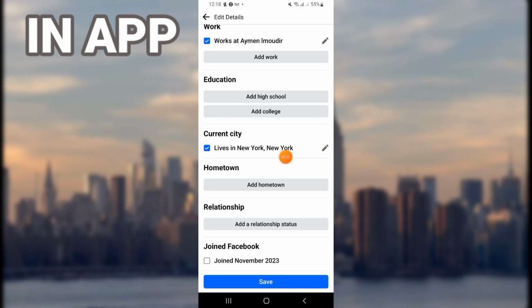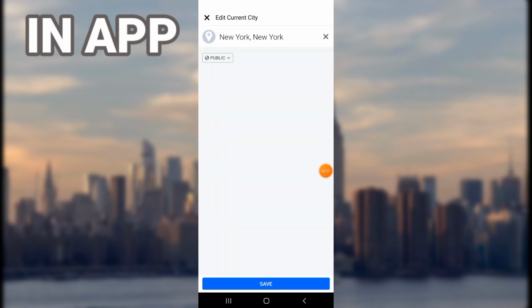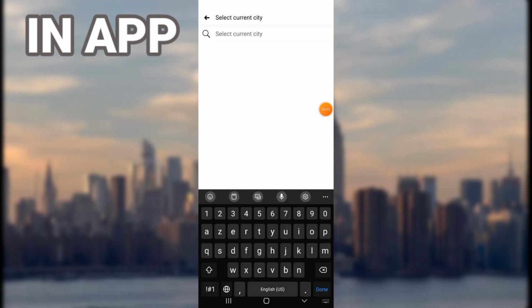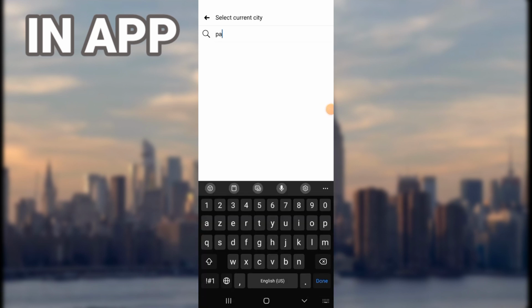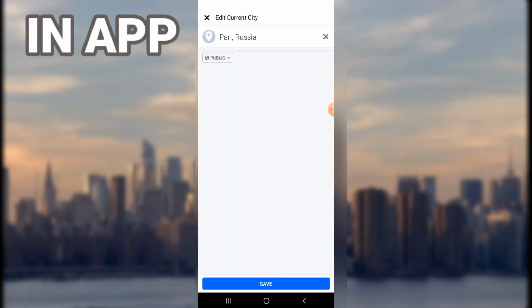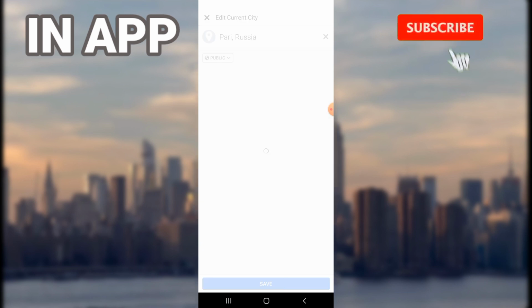For example, I uploaded New York. Click here on Edit. For example, I will add a new city. I don't know, maybe Paris. Paris, Russia, not Paris. And click Save, and that's all.